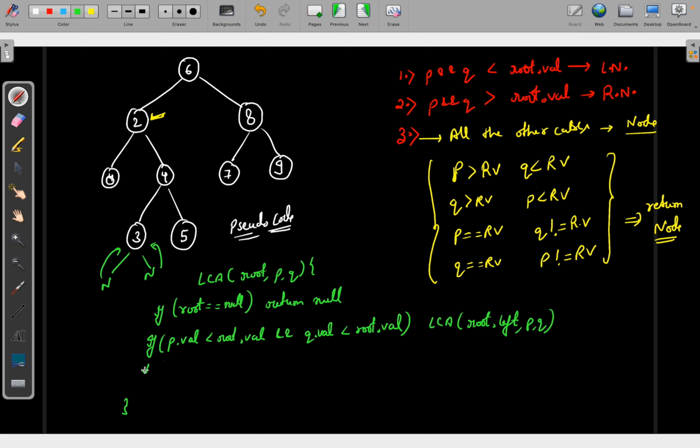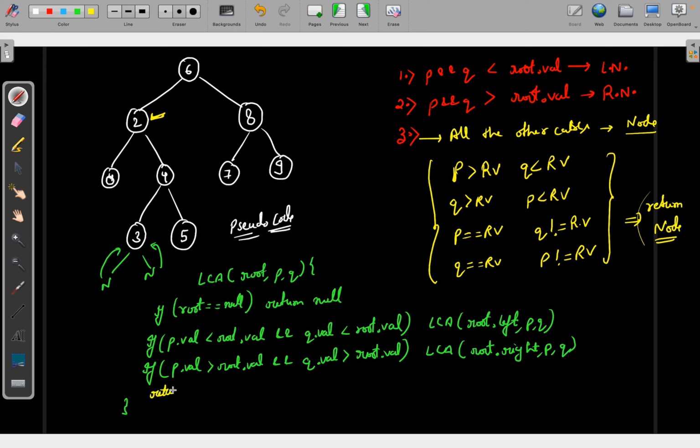Now the next case: if P dot val is greater than root dot val and Q dot val is also greater than root dot val, when both are greater, then I will call LCA with root dot right, and with P and Q. In all the other cases, I am returning the node itself. So I will simply return the node, which is basically root. So I will return root.